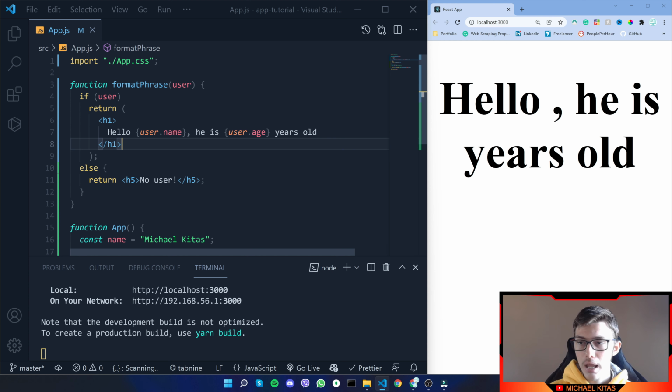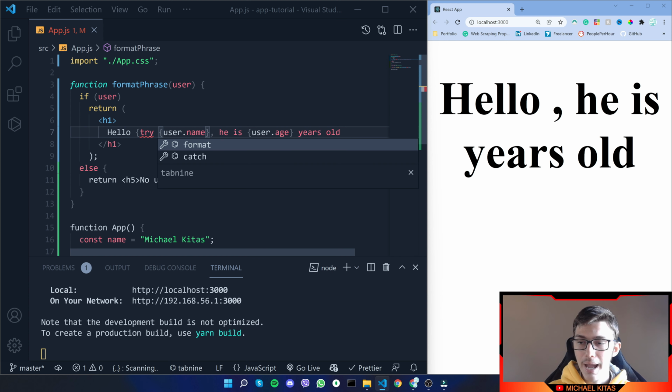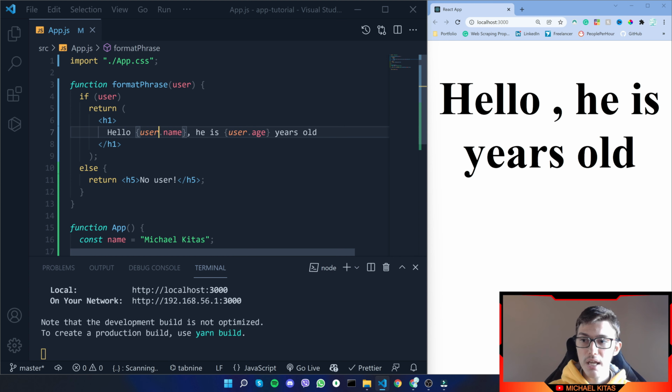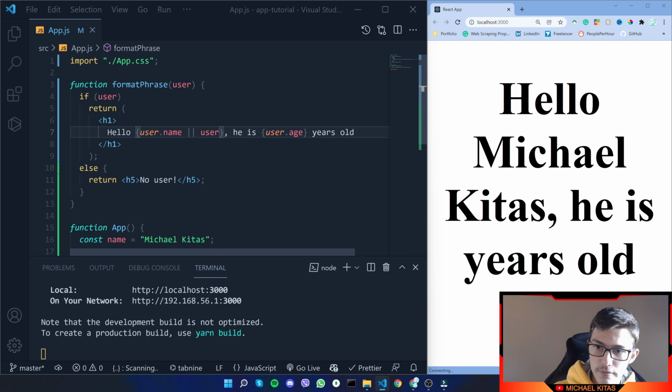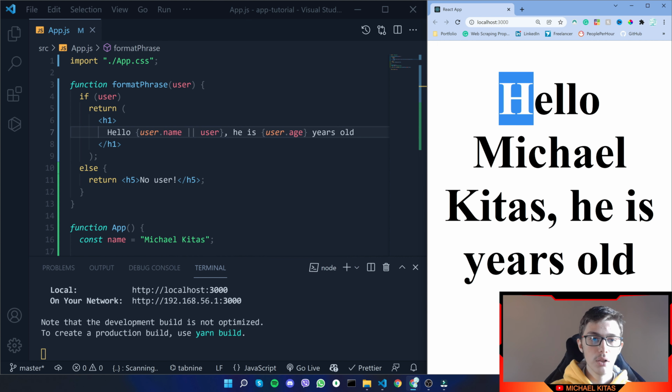inside JSX. And how can we do that? We cannot write here try and then catch. That doesn't work. So instead, in JSX, instead of try catch, what you can do is this one here. You can put 2 vertical bars, and that means if this doesn't work, show this. So instead we will show user. So if I save that, as you'll see, it says hello Michael Kiras.